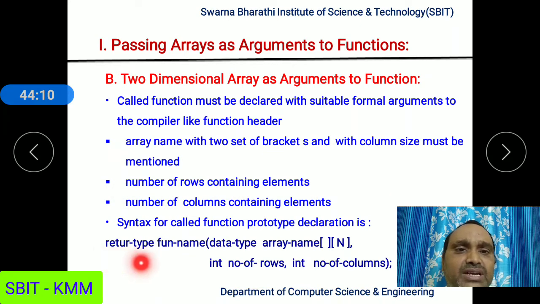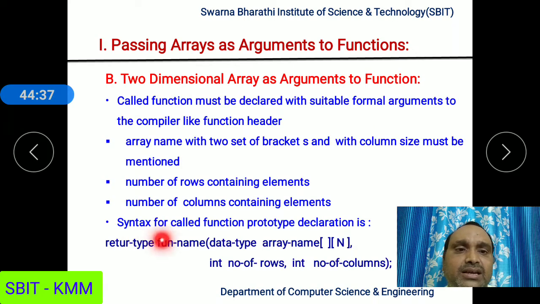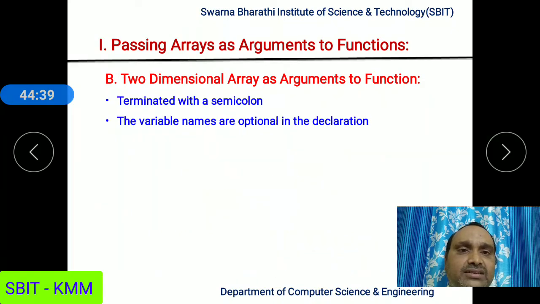The syntax is very simple. Return type, called function name, data type, array name, 2 sets of brackets with the second dimension must be mentioned, the size of the second dimension. N is the size of the second dimension, meaning the total number of columns in this array, and the number of rows and number of columns as second and third arguments respectively. So this declaration terminates with a semicolon. It is also called a prototype declaration or function signature. The variable names are optional in the declaration.